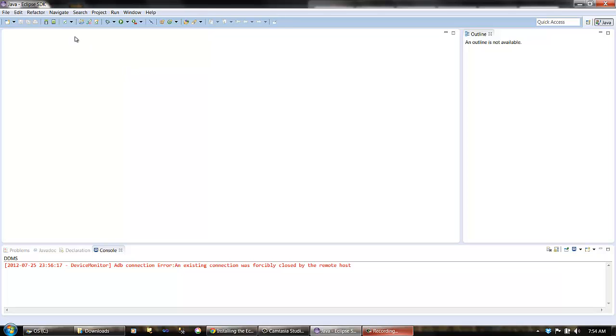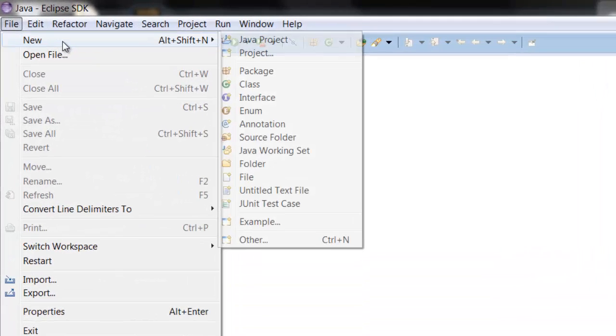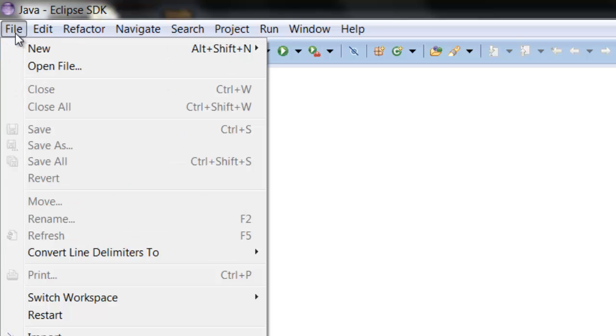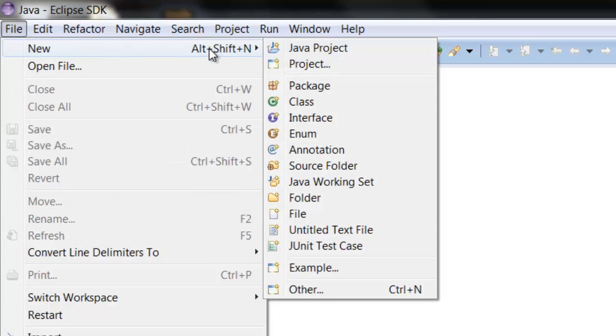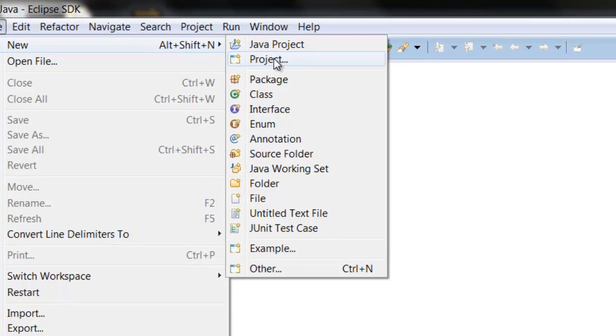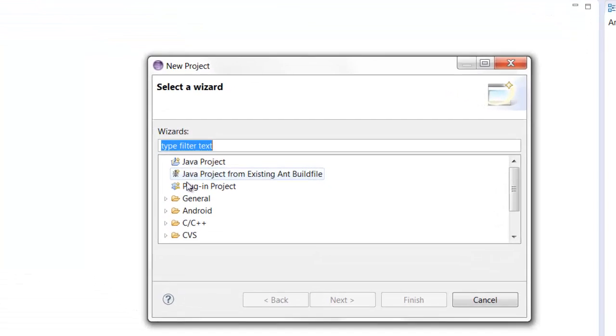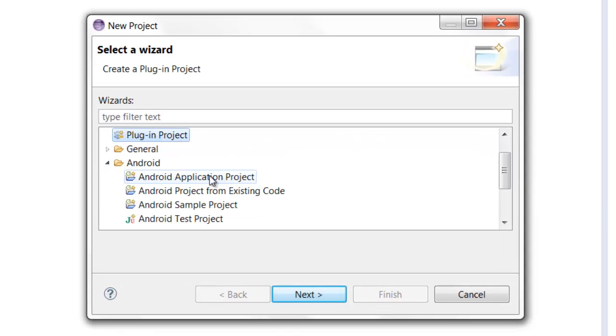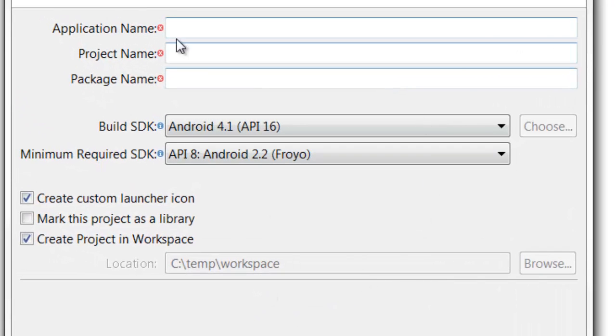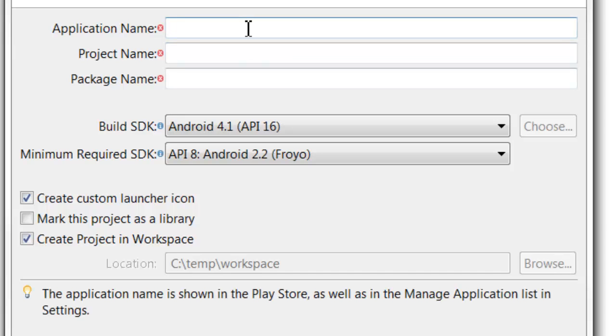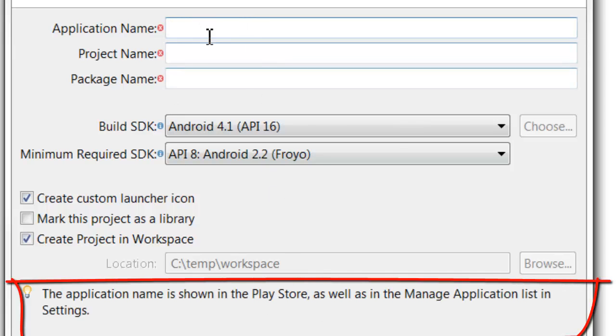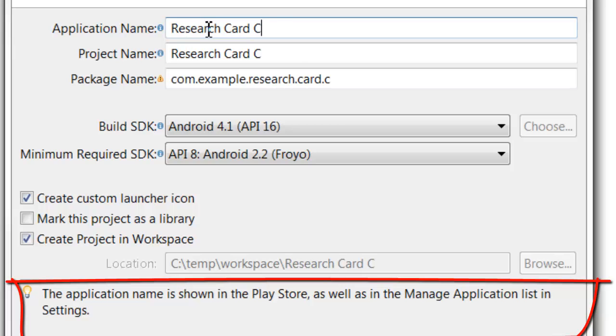To actually open an Android project, you're going to go to File, New, and you're going to select Project. From here you can open up Android, and you can do an Android application project. Hitting Next, it will allow you to start an Android project. Your application name is going to be what is showing up when you look in Google Play. So let's call this Research Card. And that's going to be the name of the app.